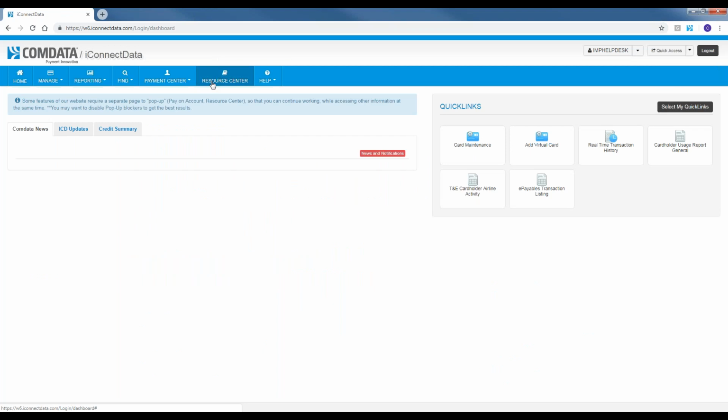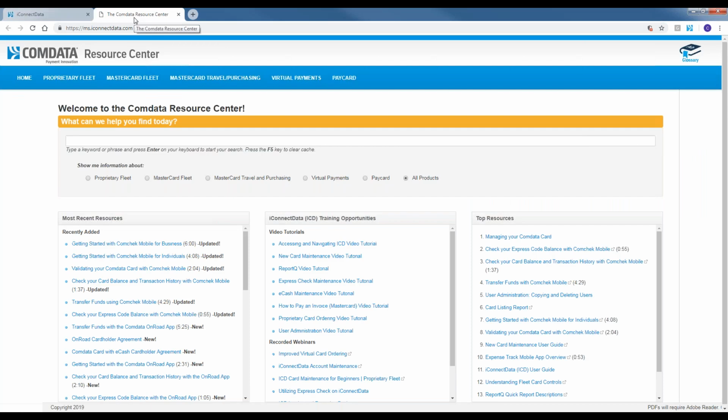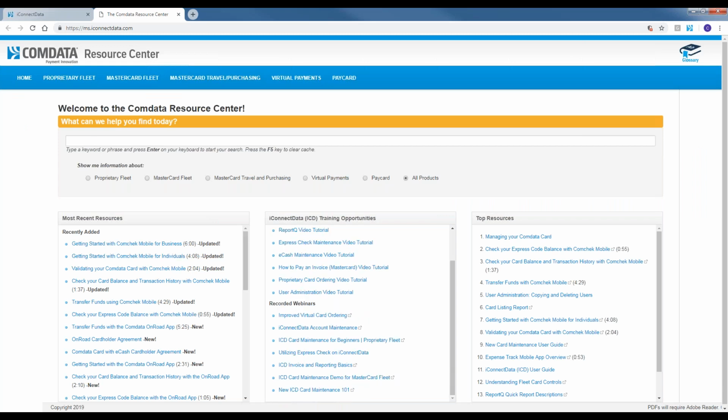So this is where we house all of our quick documents as well as additional training opportunities. So in order to pull this up, all we have to do is simply click on the Resource Center. This pulls up in a new tab, so again, make sure those pop-up blockers are disabled. And from here, you're greeted with the search bar and our top and most popular resources available at the bottom. So, we do have this search bar here.